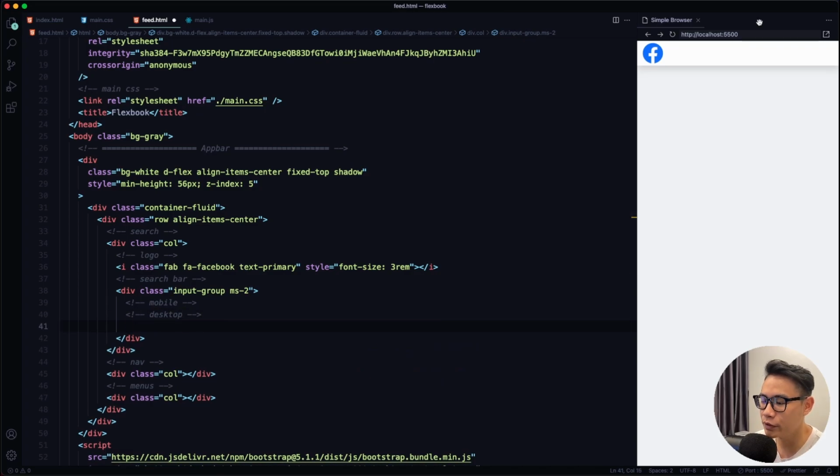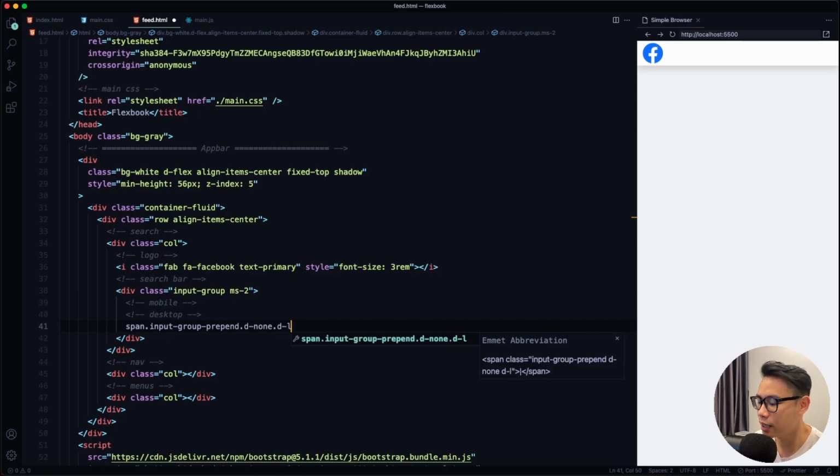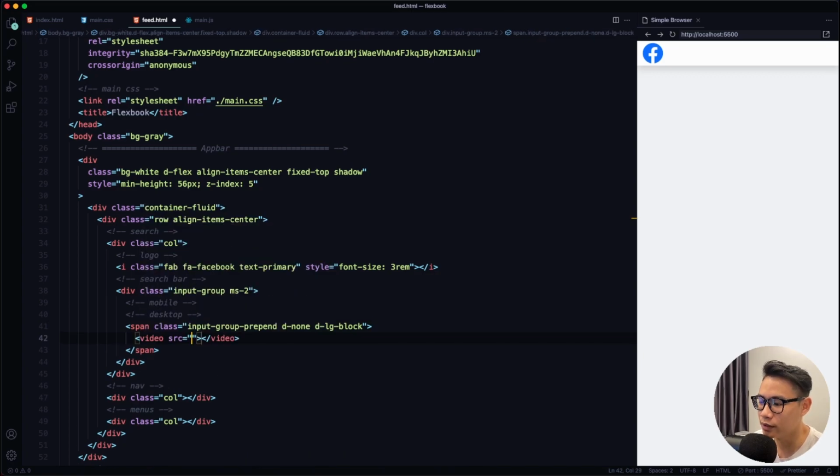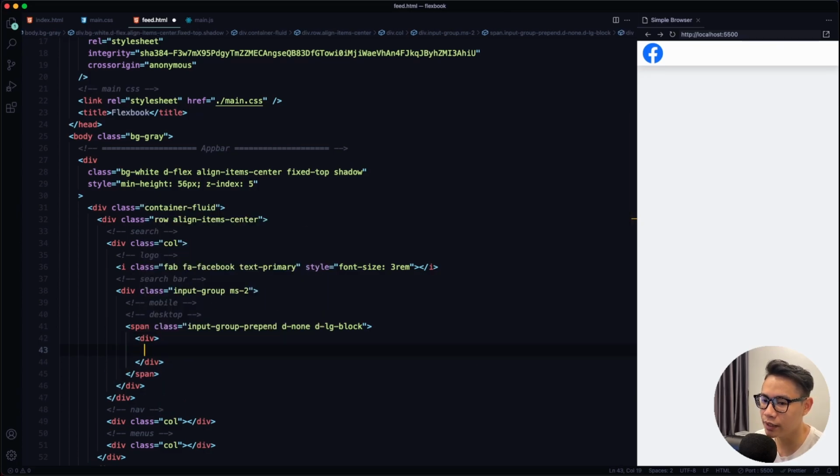Alright, the first thing we want to do is have a span tag with a class name of input-group-prepend. And then on mobile view, we want it to be display none. And then our desktop view, so d-lg, we want it to display block. Alright, so inside our span tag, we want a div. Inside our div, we want our search icon and also a text that says search flexbook.